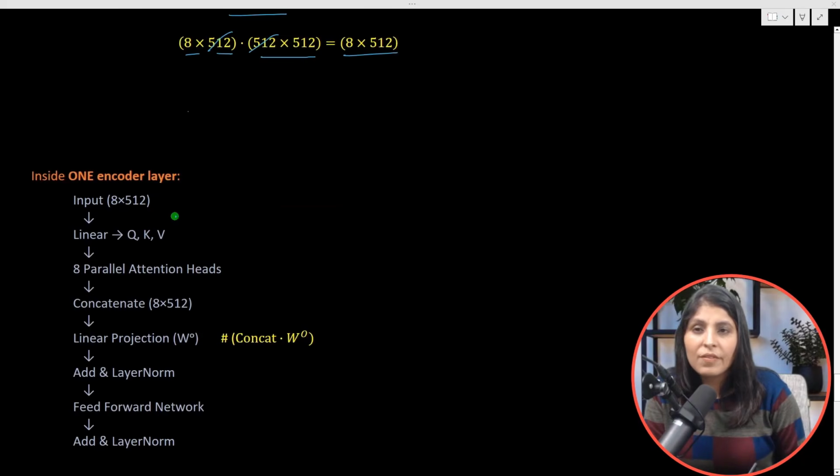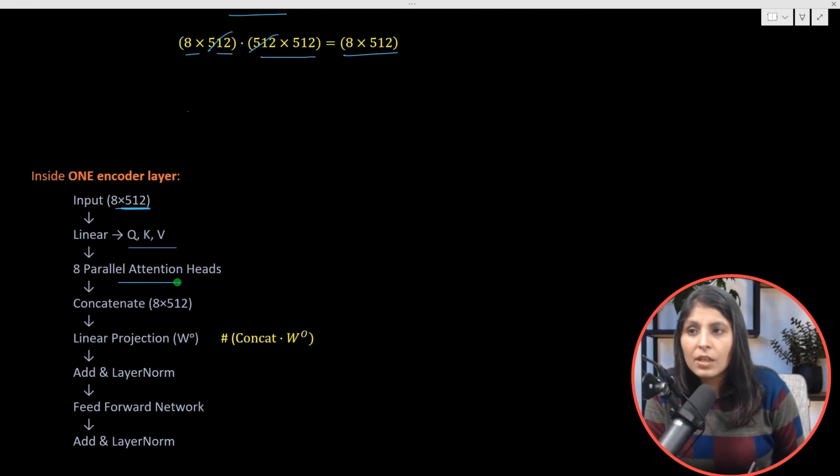So till now, what we have done: this is the input to the encoder. Then we calculated query, key, value. Then we used 8 attention heads. Then we concatenated their results. After concatenation, we have a matrix of size 8 into 512. Then we performed linear projection on it. After linear projection also, what is the size? 8 into 512, right? Now, the next step is to perform add and normalization.